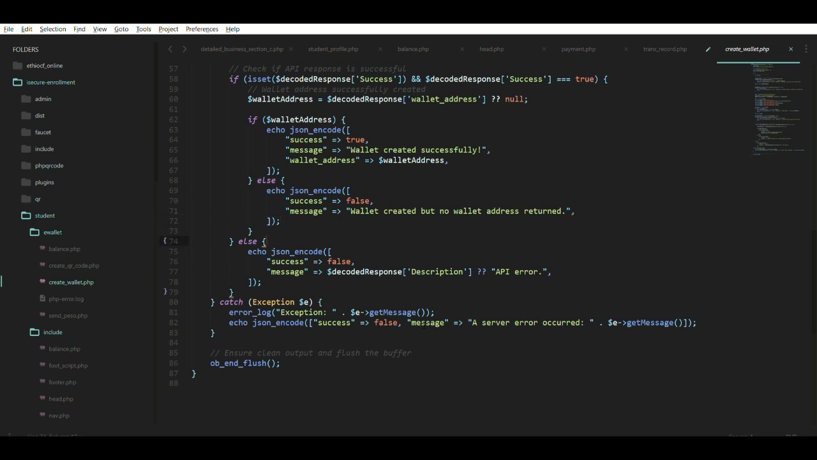Finalizing output. Flushing the buffer: ob_end_flush ends output buffering and flushes the contents to the client to ensure all output is sent cleanly.